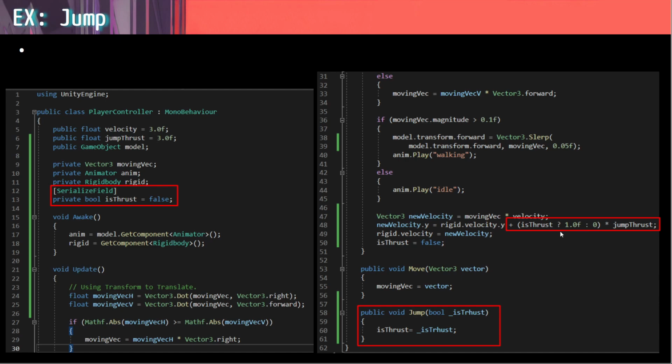After I get the return value, I'm going to multiply it by jumpThrust. So this works like a toggle. If isThrust is true, the overall value of this expression will be equal to jumpThrust, which is a scalar, and I set the default value for jumpThrust to 3. Otherwise, if isThrust is false, then this term will not be a non-zero value. The whole expression will be equal to 0.